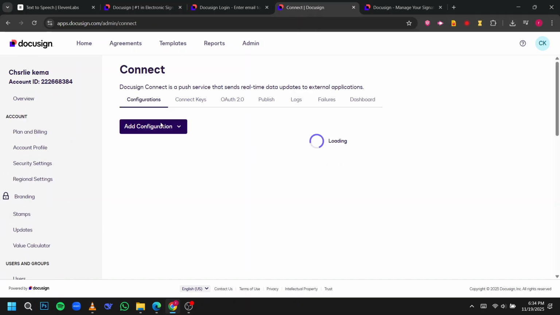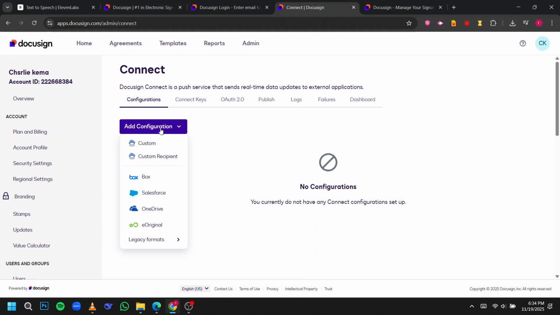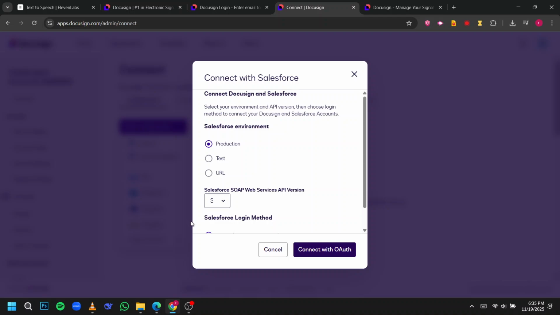Next, click the Add Configuration button. This is where you define the systems with which you want Docusign to integrate. Automating these connections reduces manual steps and speeds up your document handling significantly. For today's purposes, we're focusing on integrating Salesforce, a powerful customer relationship management platform often used in tandem with Docusign. Click on Salesforce to begin the setup.